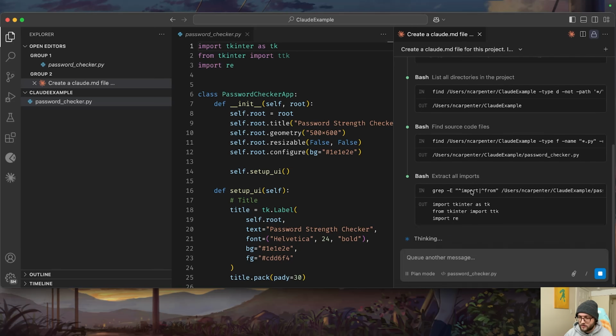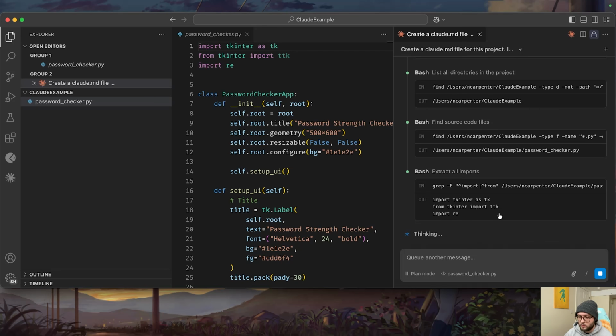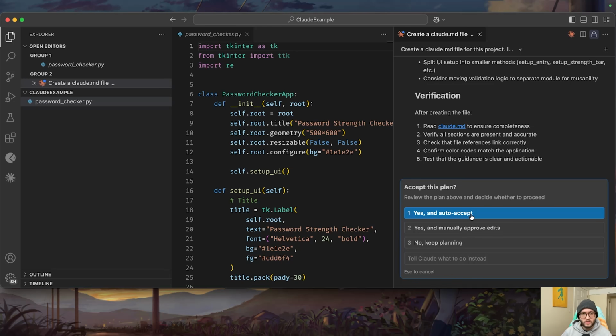You can see that it's finding the source code, any of the imports. In this case, I have a Tkinter app. That's just a basic password checker. Once it's done, we have the option to yes and auto accept the plan, yes and manually approve those edits, no keep planning, or tell Claude what to do instead.